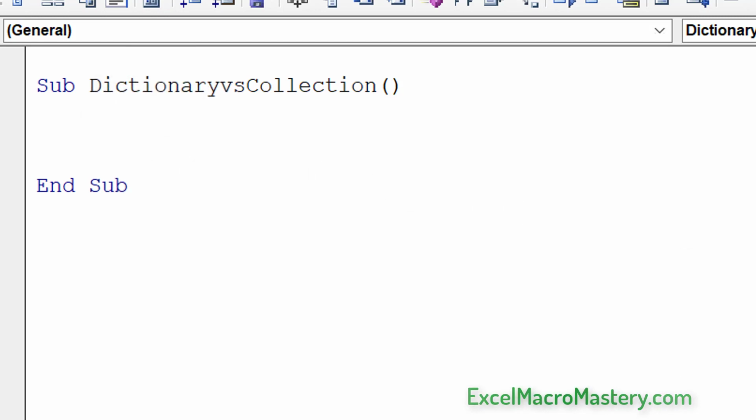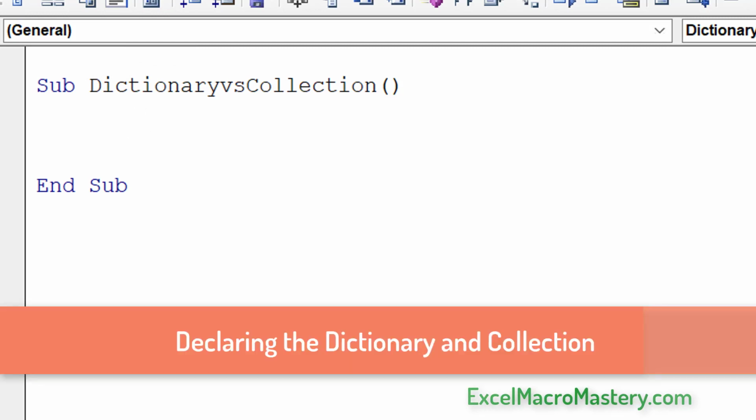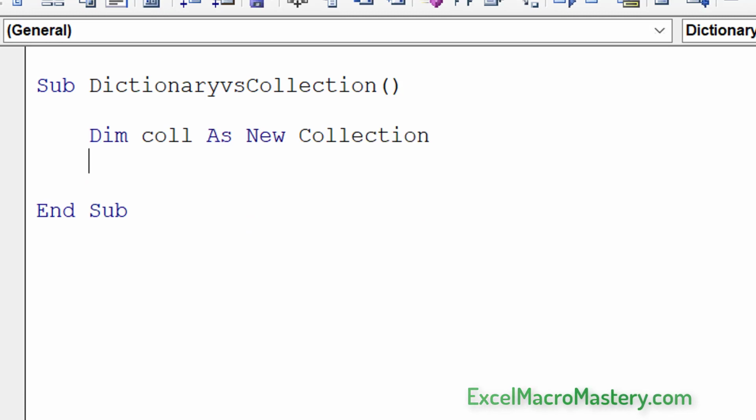Now the first thing we're going to look at is how to declare them. We declare a collection like this. We say Dim, the variable name, and we say As New Collection. So the New keyword creates the new collection.